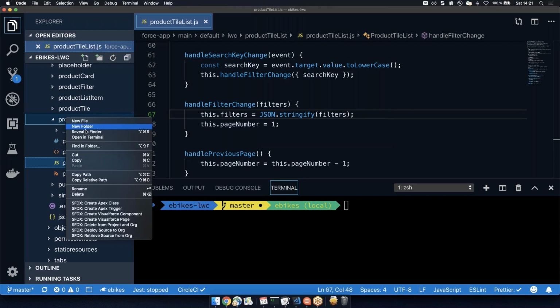Either I can just do a right click, and this will be pretty small over here, but I can say deploy source to org, and it would deploy the selected source to my non-scratch org, right? And I think very important, to my non-scratch org.